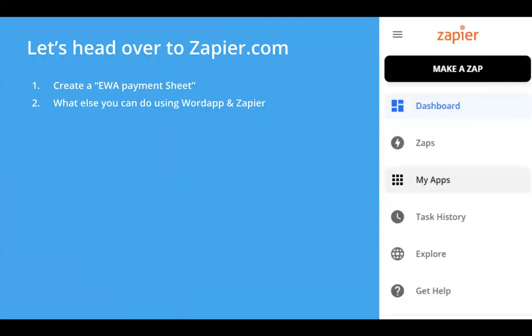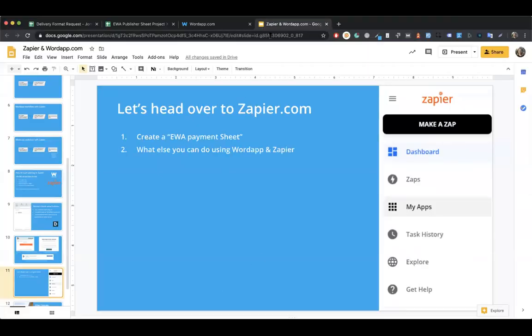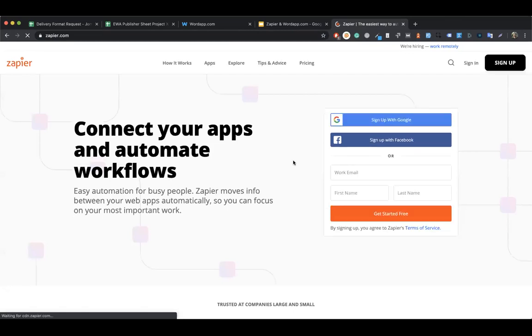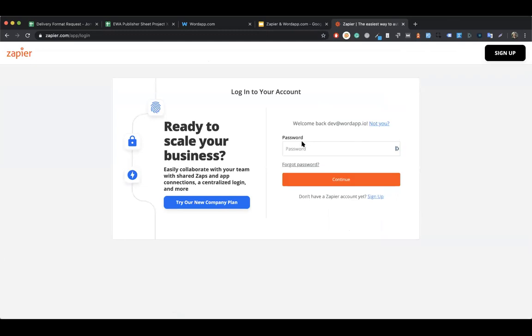Let's hop over to Zapier.com and let's go through, one, creating the Elite Wordapper payment sheet, and two, showing you an example of what else you can actually do with Zapier. So I'll just close my presentation and go to the rest of my browser here. First thing is I'll head over to Zapier.com. And if I go to sign in, you see that it automatically fills in the name, and I also have the password here from Dashlane. So I don't need anything here. I can just log in directly.